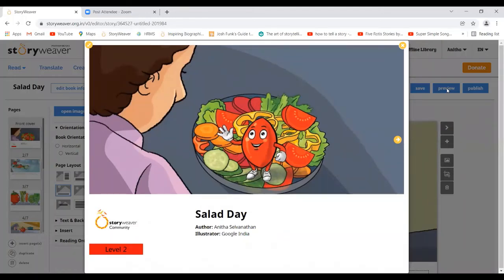You look, so author, because I'm creating from my login, it is giving Anita Selvanathan. All the images were created by Google India, which is already there in the website. I'm not creating the images, it is already there in the website. So illustrator name, it is coming as Google India. And we selected level 2 book, Salad Day, name of the story. So the front screen has come.